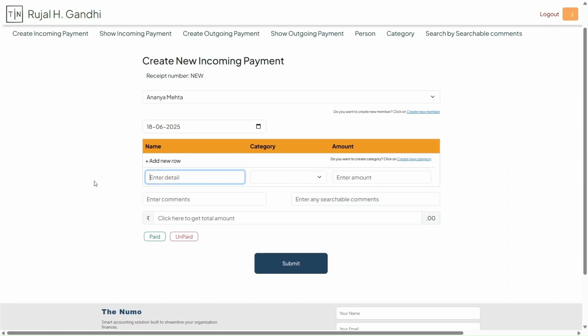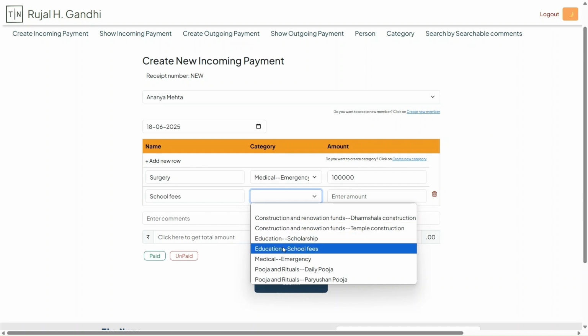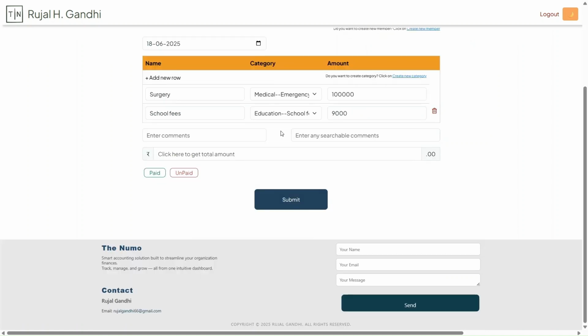In the table below, we can enter the details of the payment. Coming below, we have two fields to enter the comments and the searchable comments. For now, we can just populate the searchable comment as important so that we can proceed with the next functionalities.